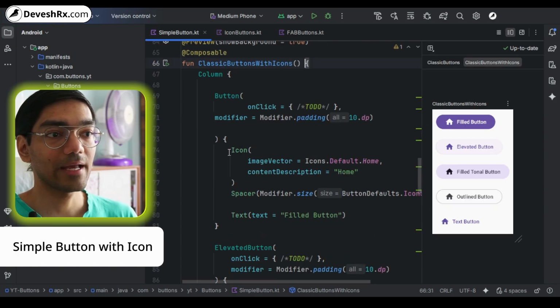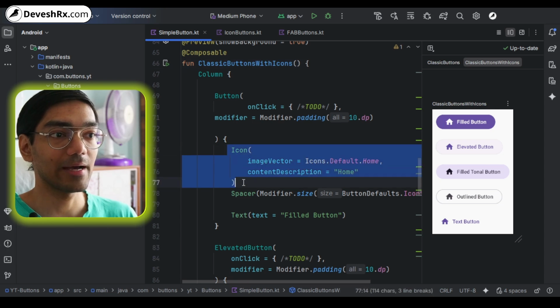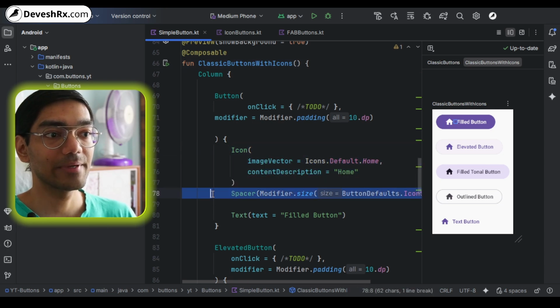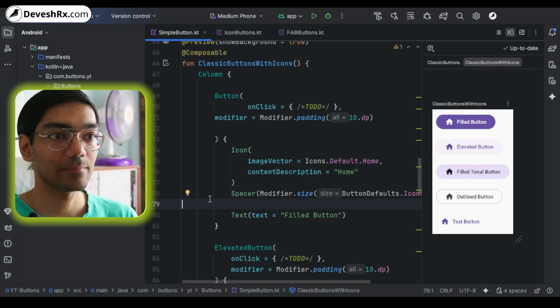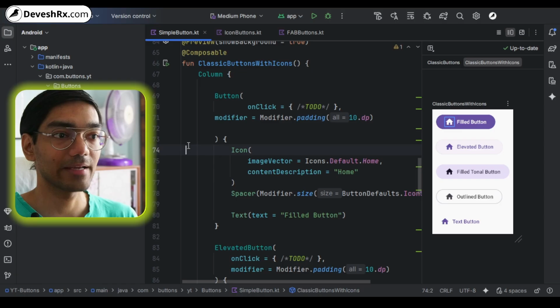In case you want to add an icon in your button, then you can add it by mentioning the icon widget and adding a little bit of spacer between the text and the icon inside the button function, and then you will have a button with an icon as well as text, and the rest you can modify as you wish, and most of the things are the same, such as onClick event, modifiers, etc.